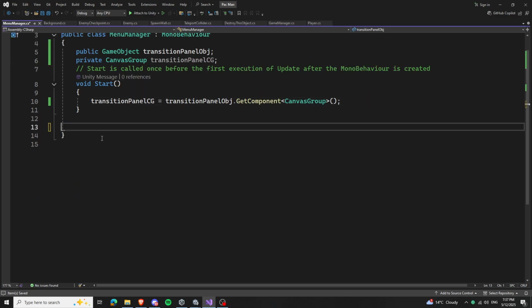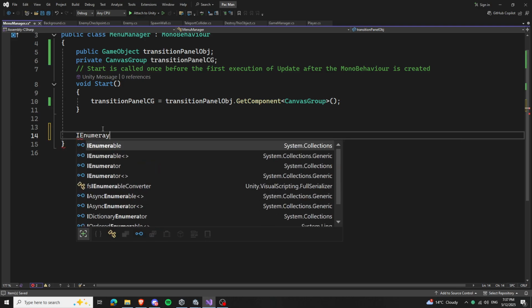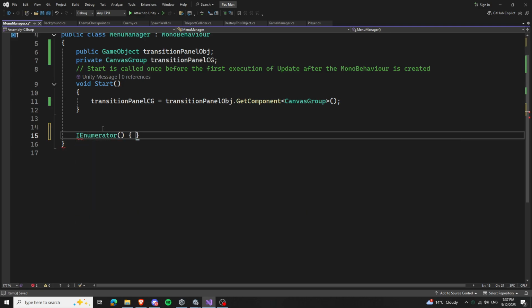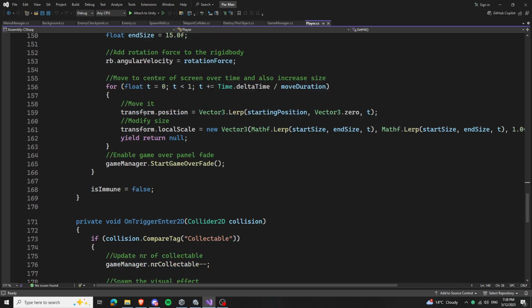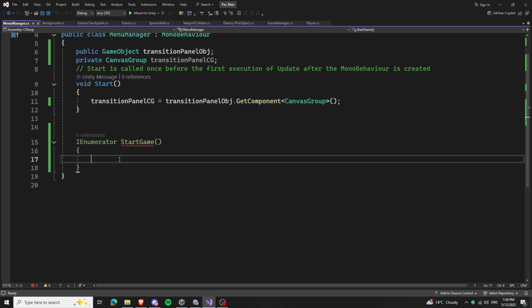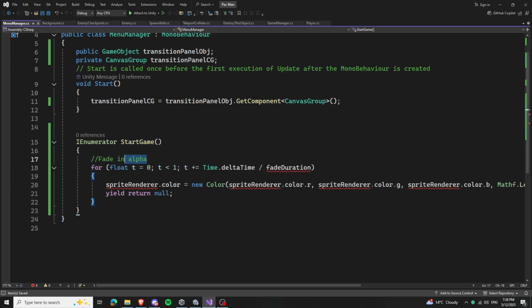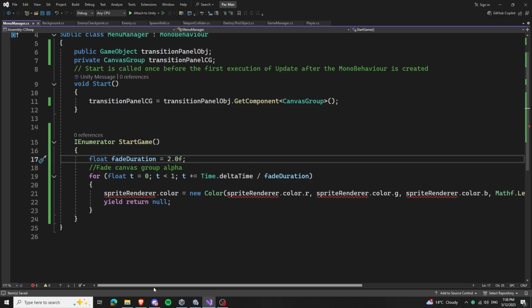We don't need Update. We just make a coroutine. So IEnumerator StartGame. Let's copy from this script just that for here, so we can fade anything with this. So let's fade CanvasGroup alpha. So let's say float fadeDuration, make that, let's say, 2 seconds.